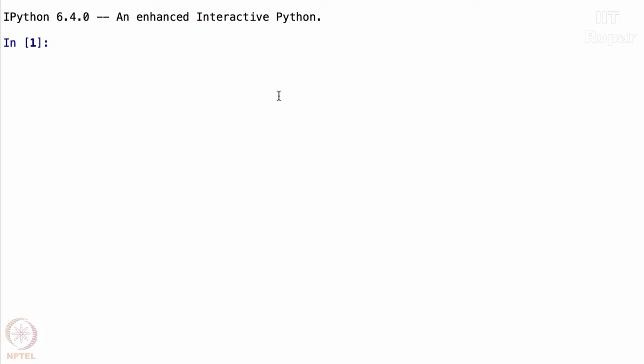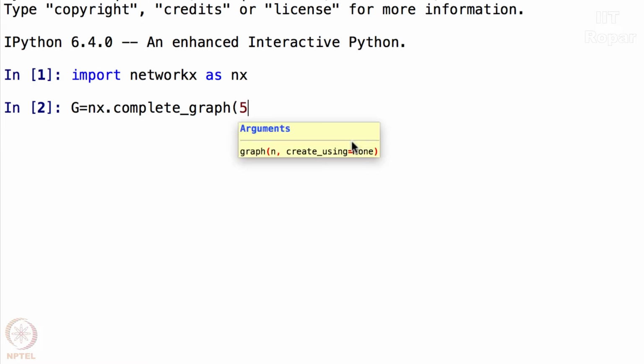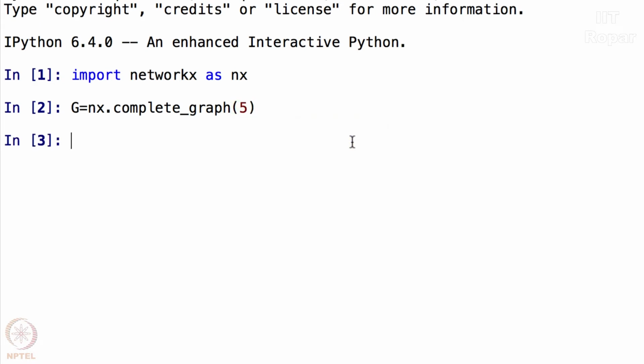Now, there is a simple command to check whether a graph can be colored or not, and we can also obtain the colors. Let us see how. As always, I'll start with import networkx as nx. Now, I'm going to create a graph G equal to nx.complete_graph on, let's say, 5 vertices. Complete graph on 5 vertices.